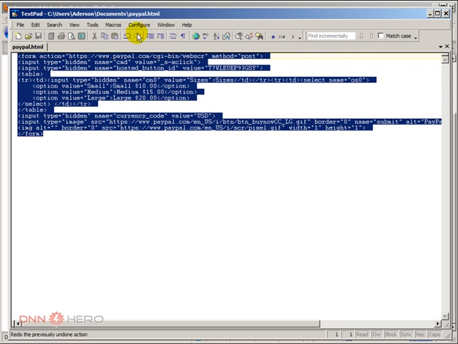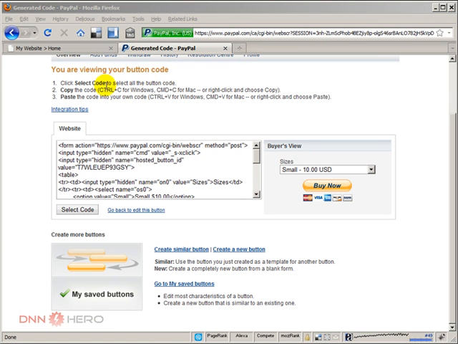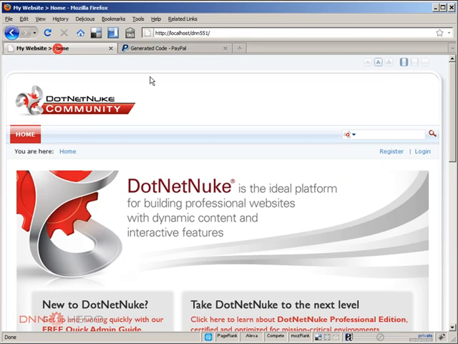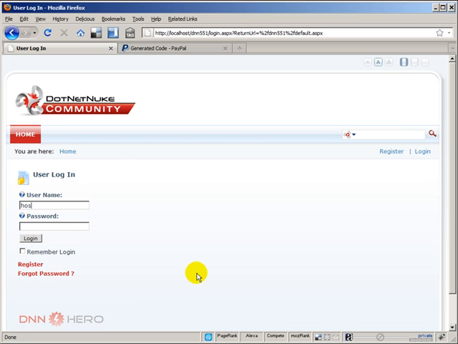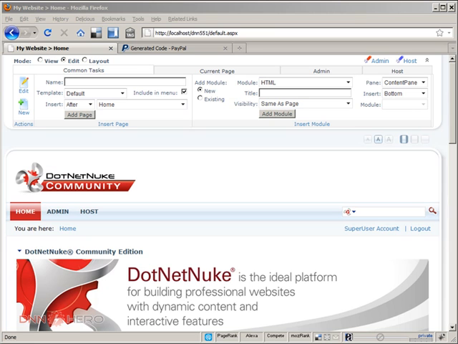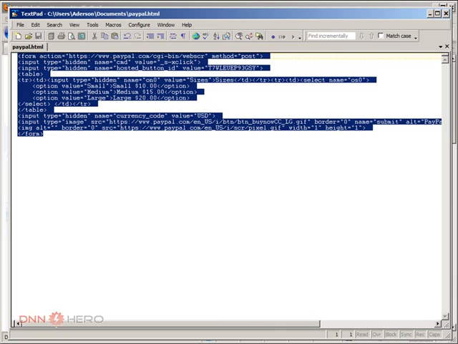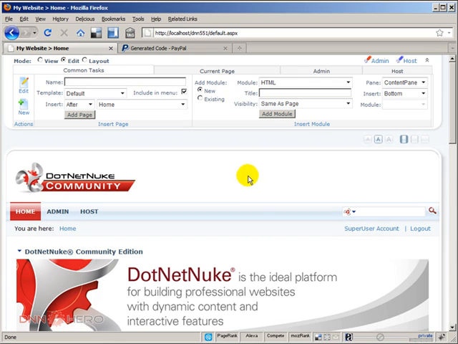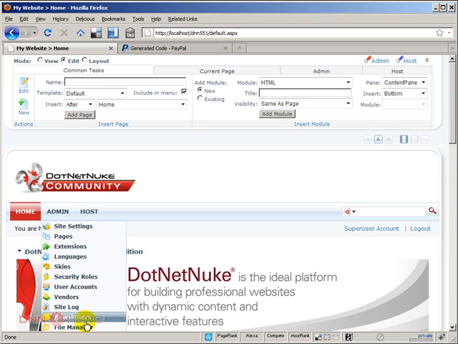So we have saved the file locally. Now I'm going to my website, and I will log in as super user. The first thing that I will try to do is upload this file that I have just saved locally to the website. And I'm not going to use FTP, I'm going to try to upload it via File Manager, so we use only the interfaces available from the DotNetNuke website. So let's go to Admin, File Manager.